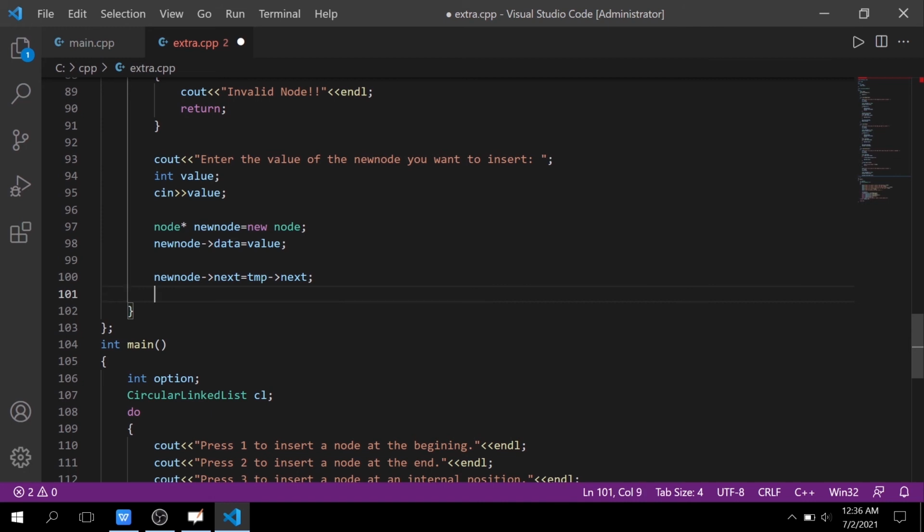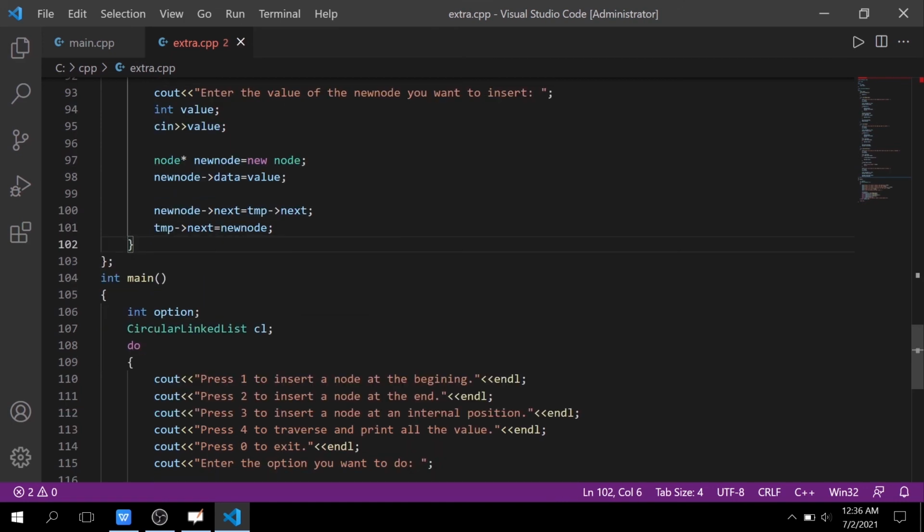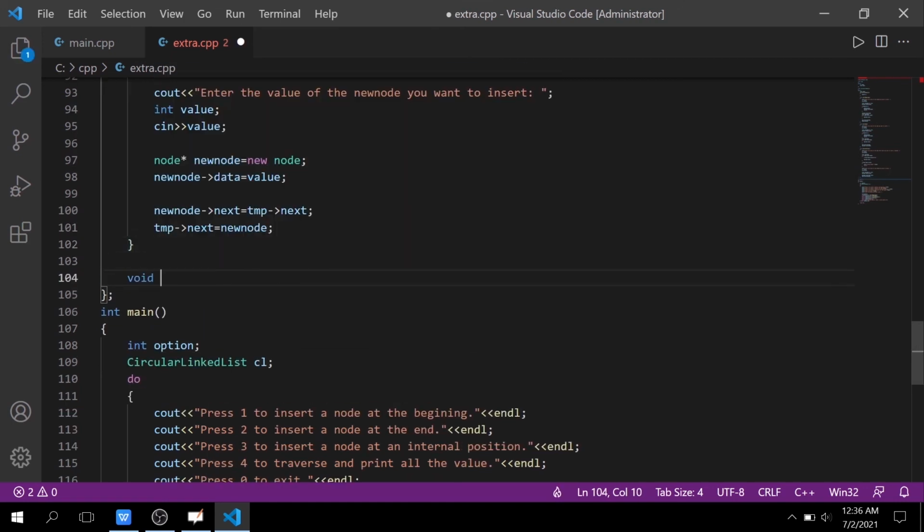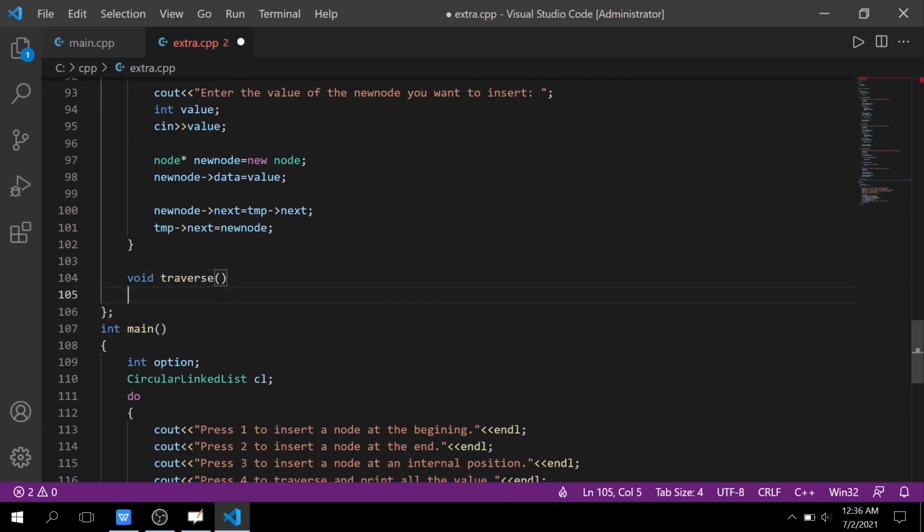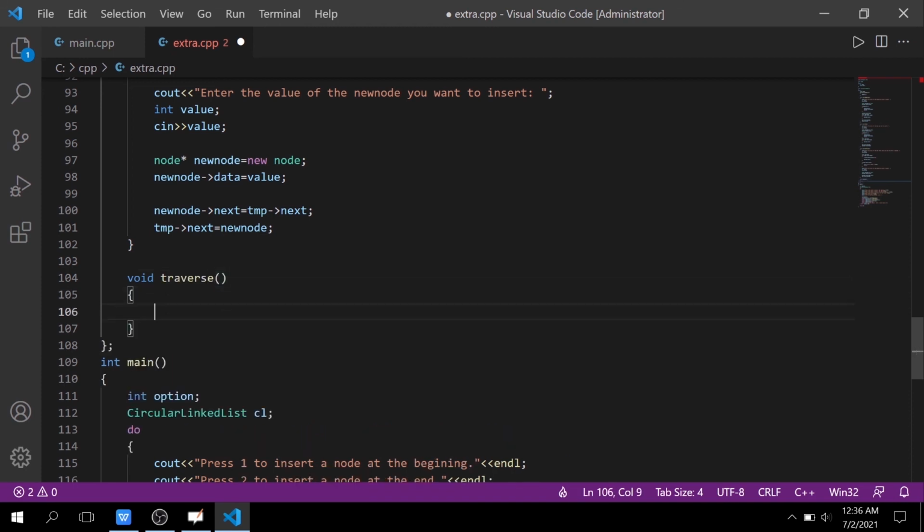Now we have to make the linking between the first two nodes, right? We have to give the address of the new node into the next pointer of the temp. Okay, so this is all we have to do. Now make the traverse function. This is the same as the singly linked list.